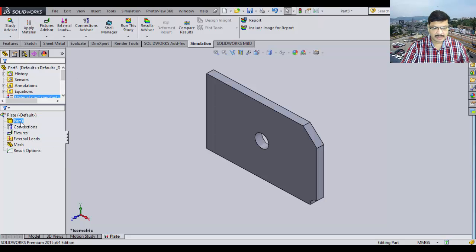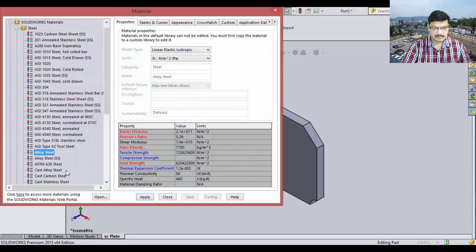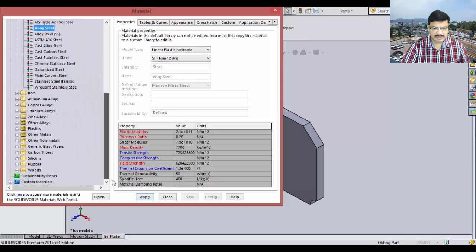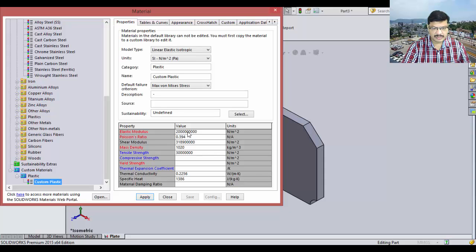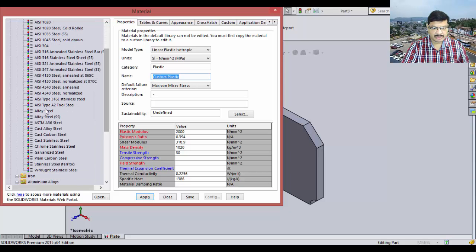Then here you have Part 3, but material is not yet assigned. For assigning the material, go to apply material, then by default I am taking the alloy steel. If you want to go for your custom material, here you can go for the custom material, and you can edit all these values. Here you can keep them in megapascals also. You can rename it also with your material name. For the time being, I am using alloy steel.